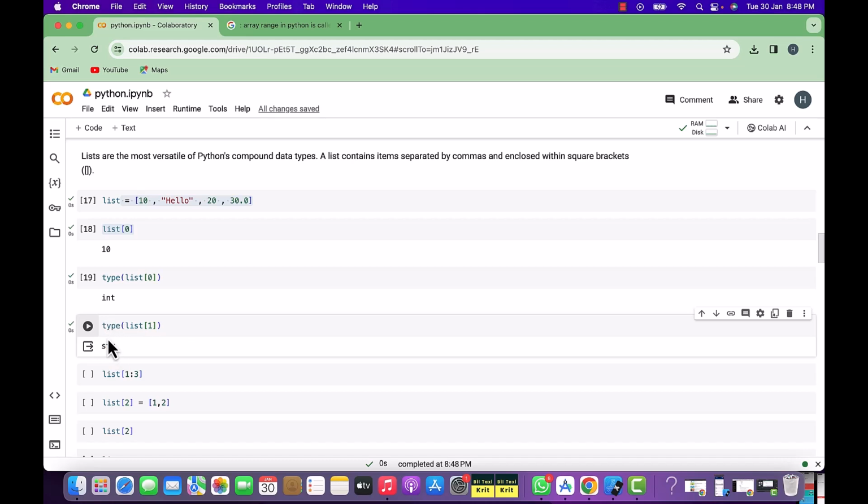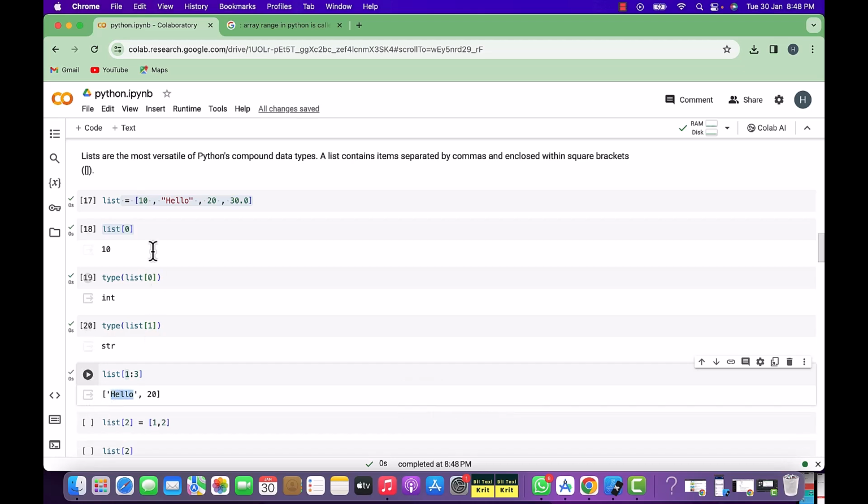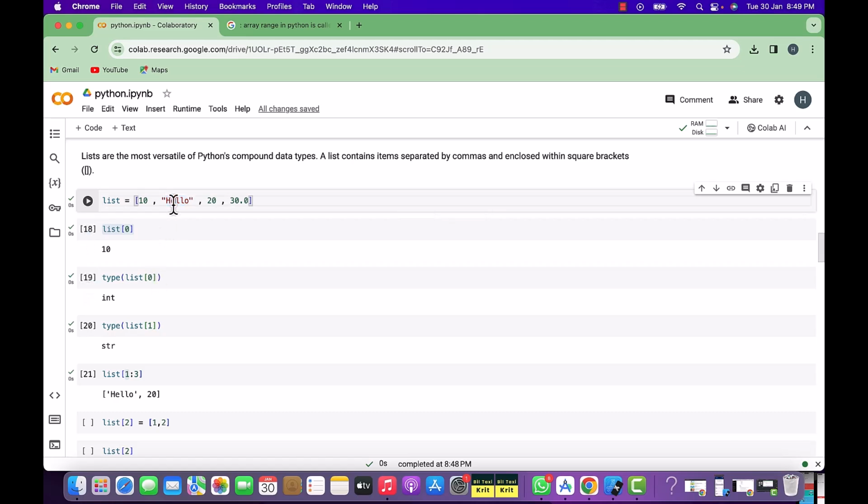And if you want to print a range of values inside this list just like strings, then you can use this slice notation. So here we are specifying to print the values of this list starting from index 1 till index 2. When we run it, you will see the output is hello and 20. So it printed this list starting from the first element till the second element.